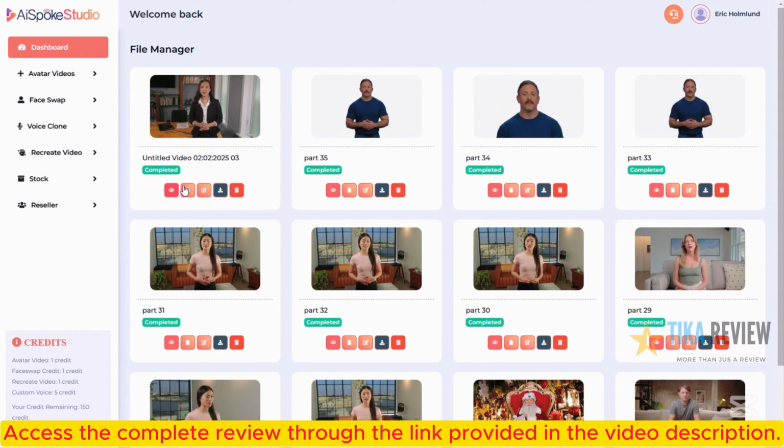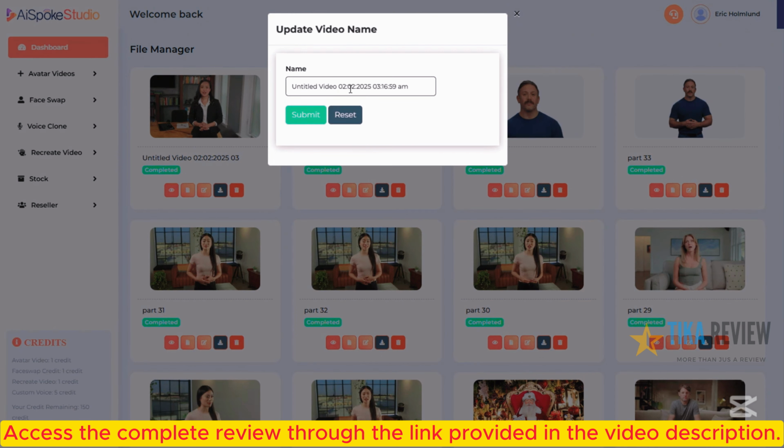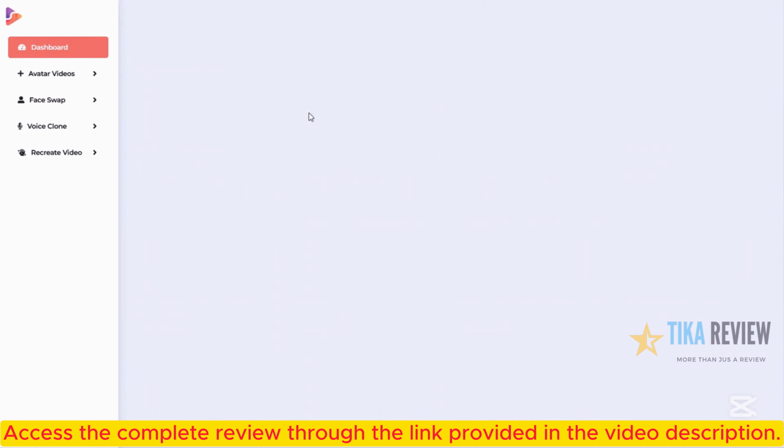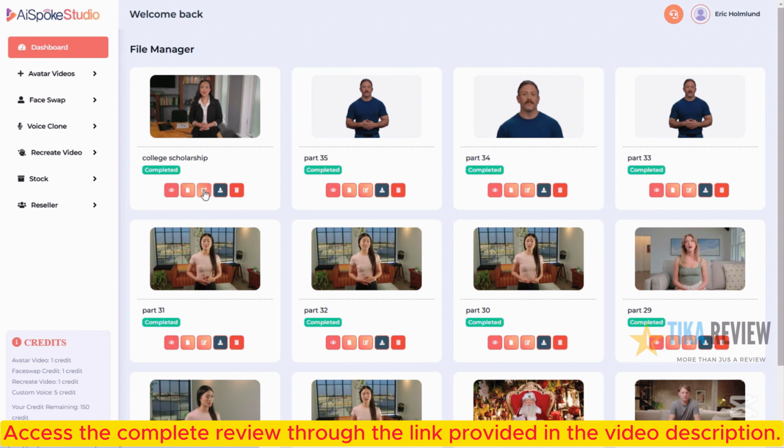Now below the video, you'll see a handful of icons. In addition to viewing the video, we can edit the file name. So let's call this one College Scholarship. I'm going to skip over this middle button for just a minute. This next button allows us to download the video to our computer as an MP4 file. The little trash icon, of course, allows you to delete this video.